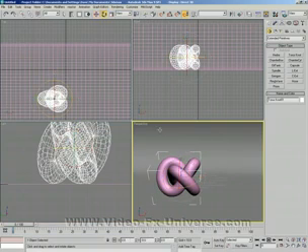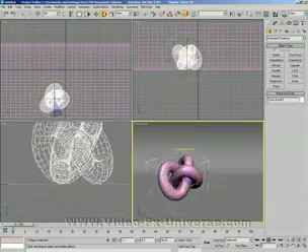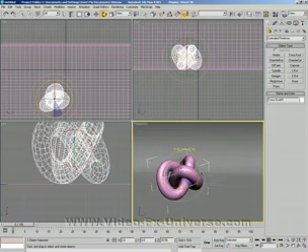Okay, and in my perspective I'm just going to turn this around so we can get a nice view of the torus knot. Right, let's place it in the middle there.